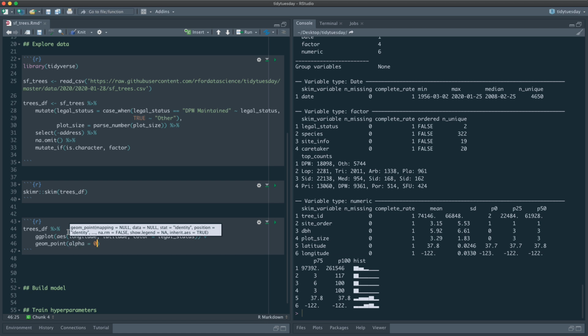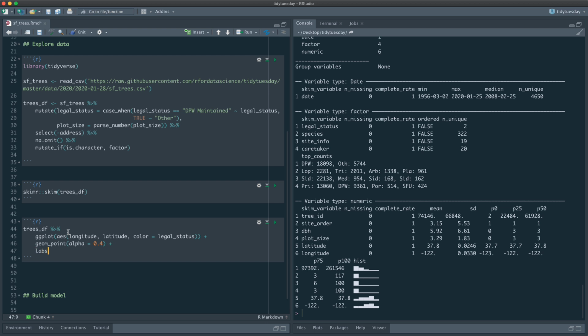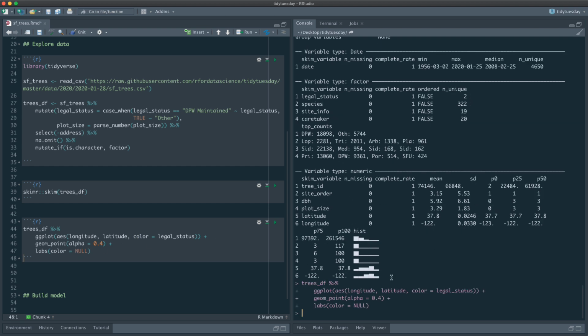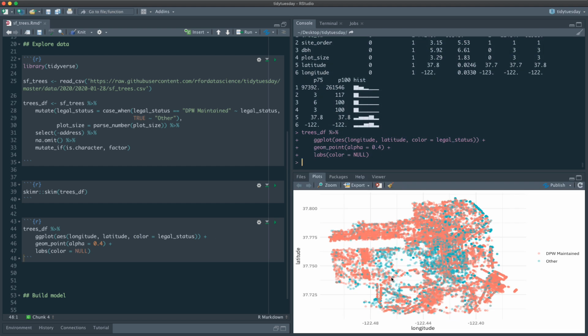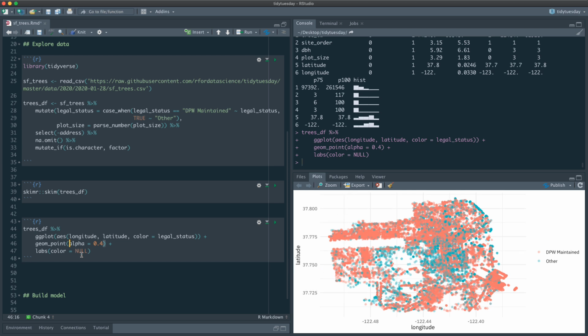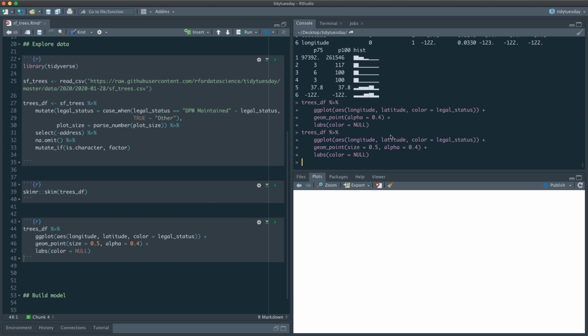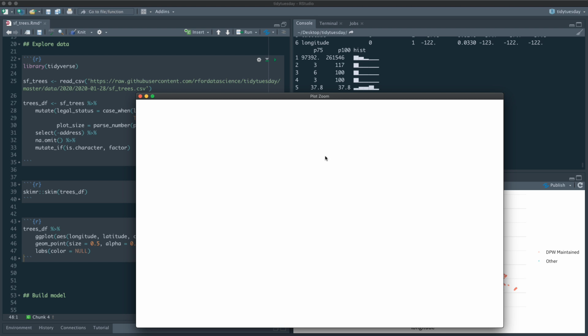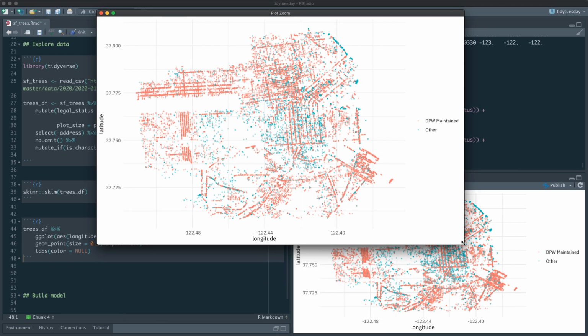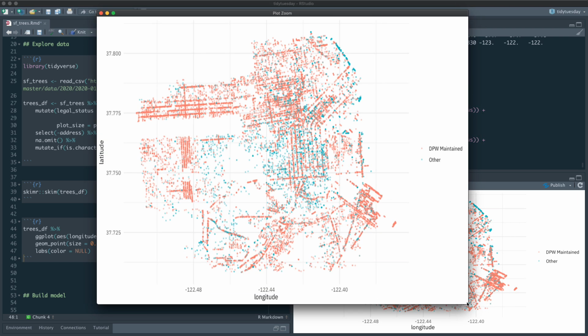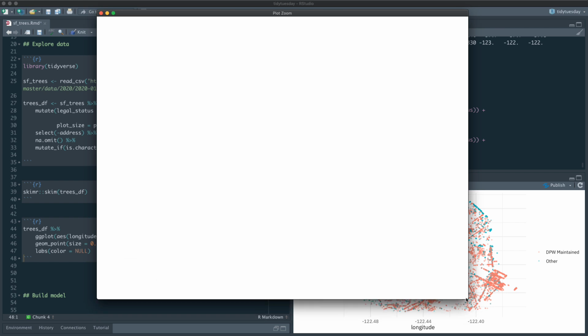Let's make them see-through a bit so we can see where they are. And then I don't think we're going to need the label on that thing that we're looking at here. Okay, those are a little big. Let's make the points smaller, like this. Okay, that's better. Let's make this a little bigger so we can see what's going on here. Okay, so this is a map of San Francisco.